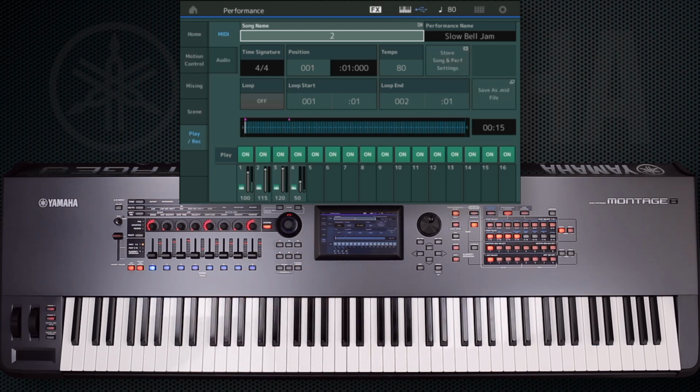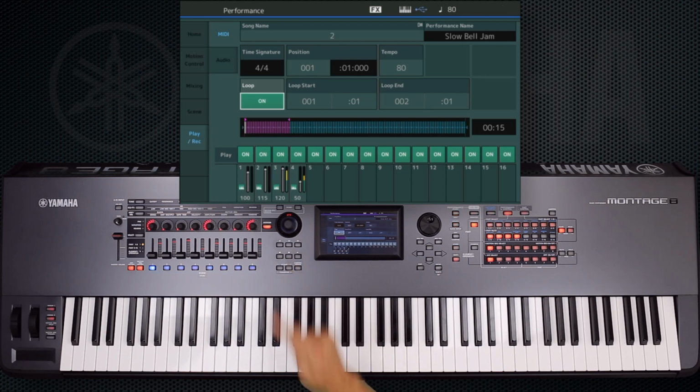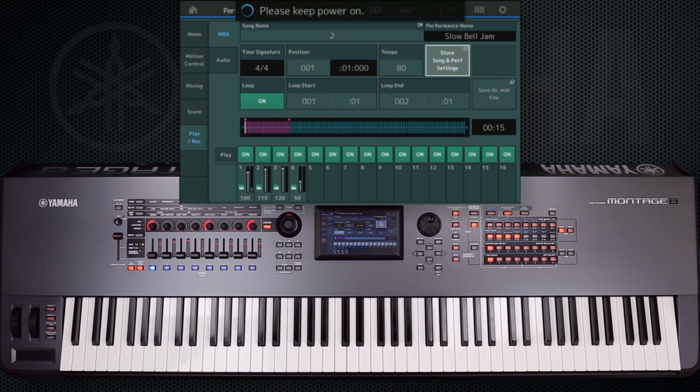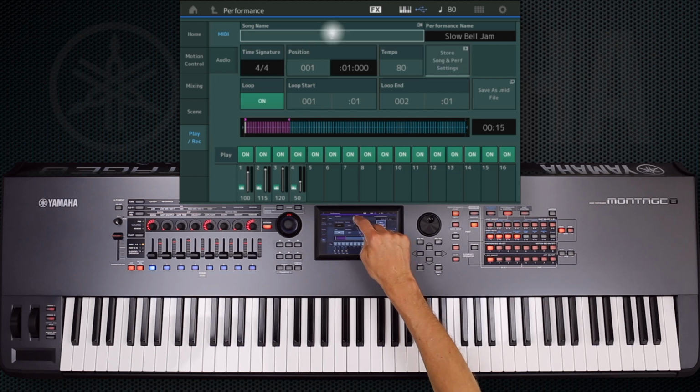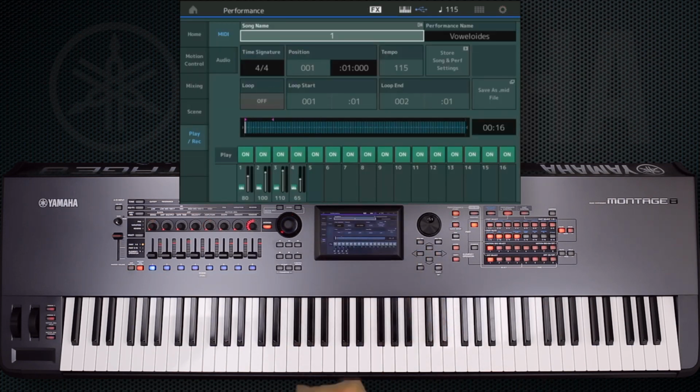If I now make changes, for example by activating a playback loop, I have to press Store Song and Performance Settings. If I then load another song and this new version again, it calls up the previously stored settings.